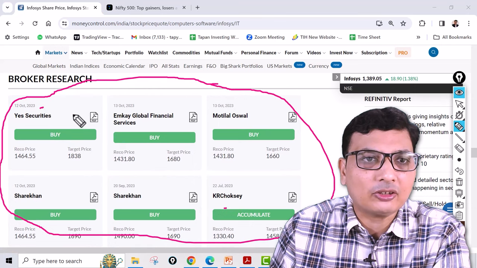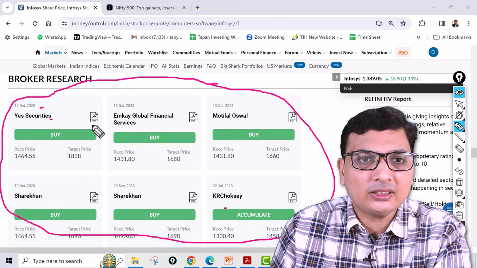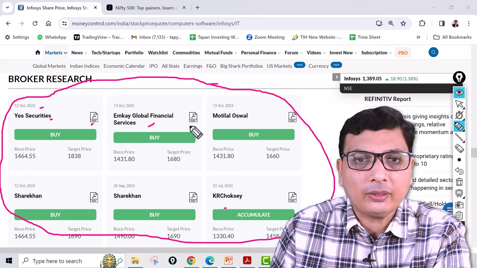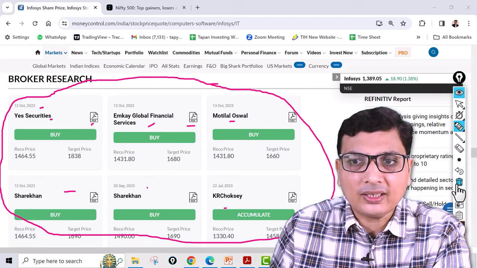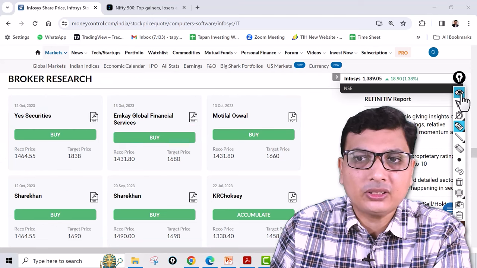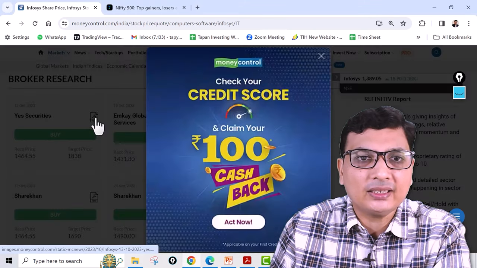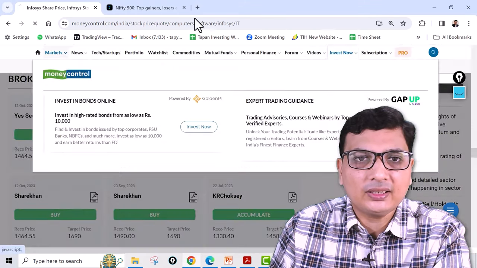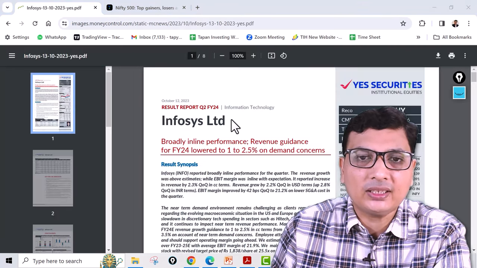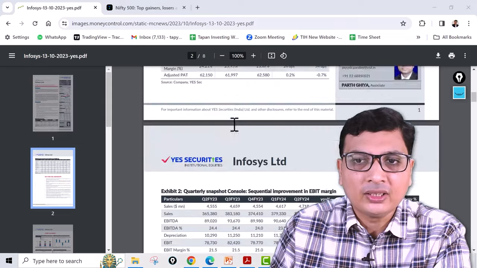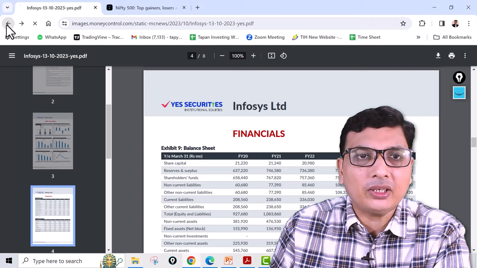You can see this, 12th October, only after the results came. Securities, PDF and MK, Motilal, Sherkhan, everything is given here. Again, you can get it from here. So this is a better source. Now, if you want to know, you can just click this link, and you can see, yeah, so here it is. You can see the research report already downloaded. So this is the complete research report, correct? So it is freely available on moneycontrol.com.